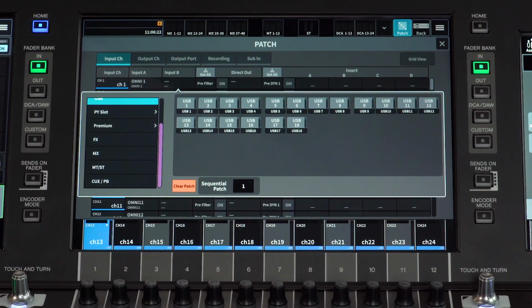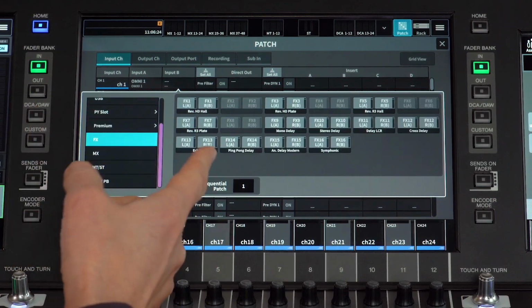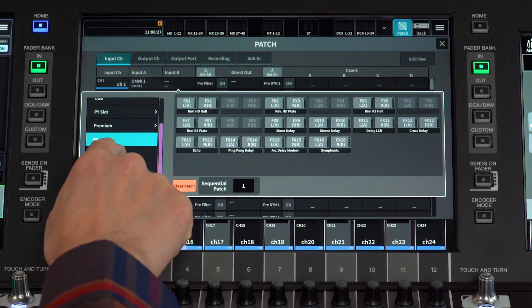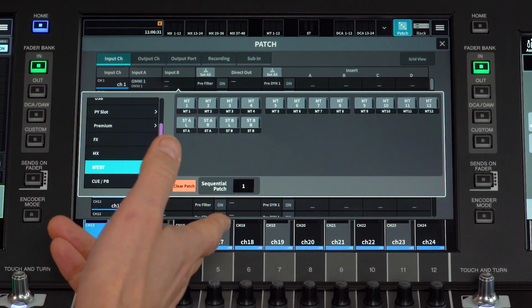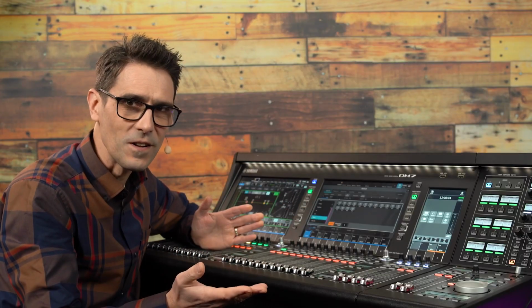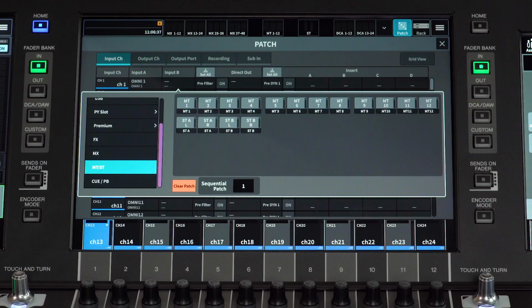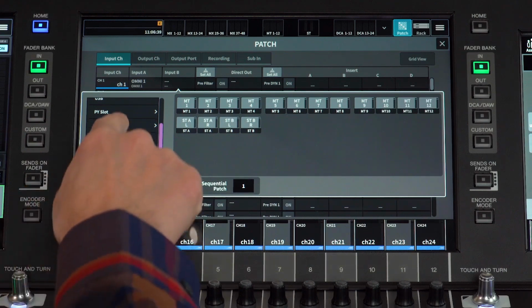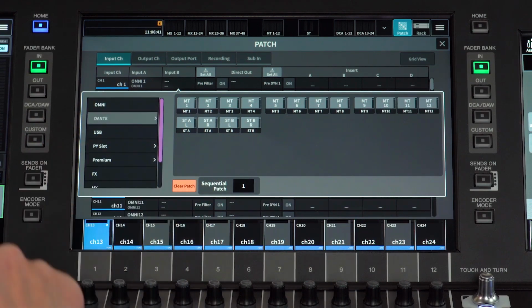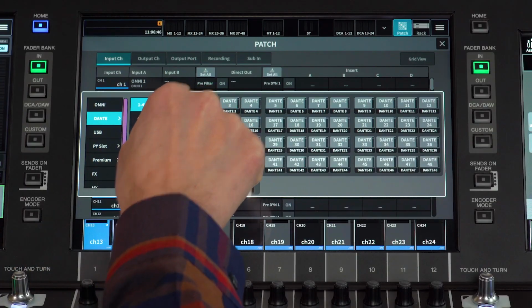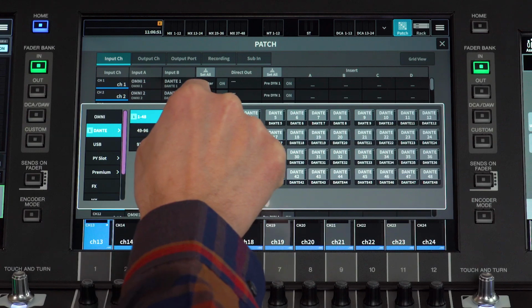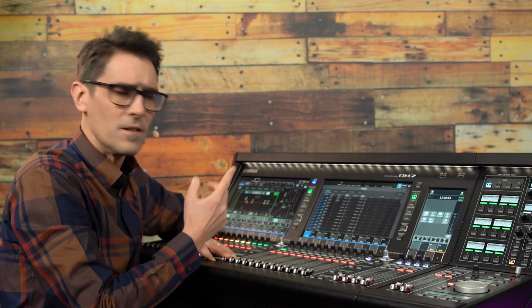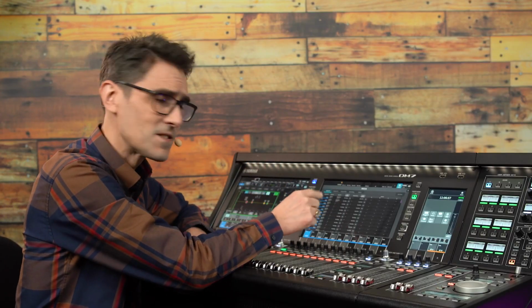Scroll down to see that effects returns can be patched. Even output channels can be patched back to inputs in case you have an unusual routing need. Select the input port for the patch you wish to make. One input port can be patched to multiple input channels. Notice the sequential patch feature.